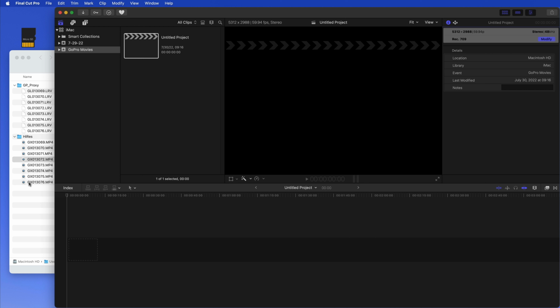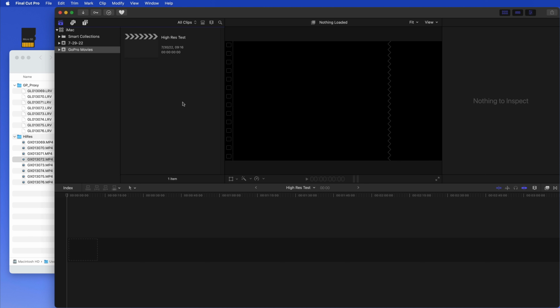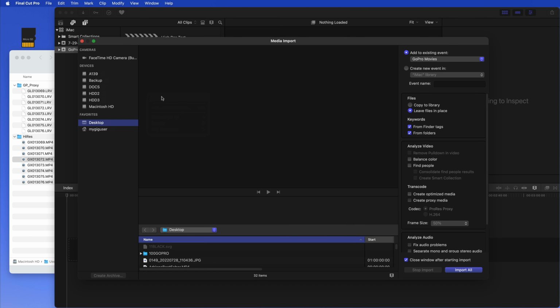Now, to import this, we can do this very quick by a right click in this area under the project, or let's name our project first, high resolution test. That is our project name. High res test. Okay, in this area we import our files, right? With a right click and say import media.